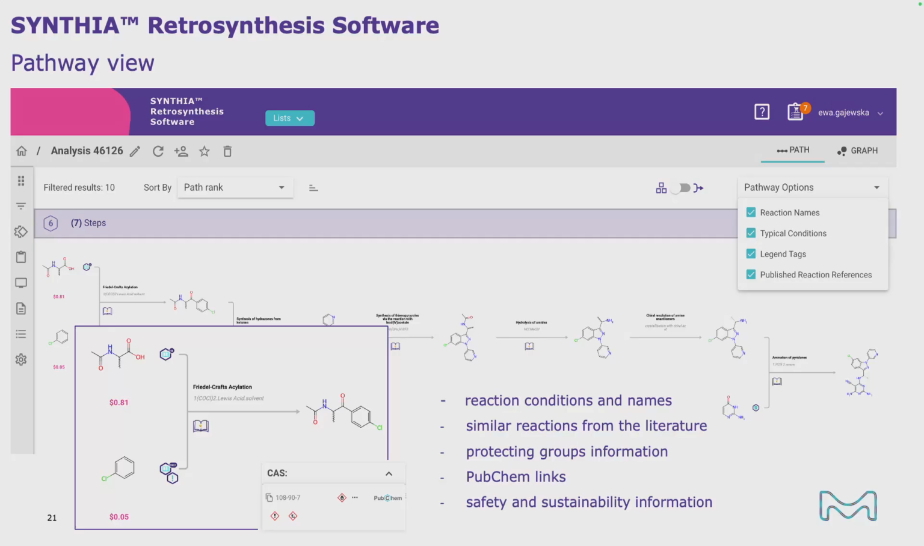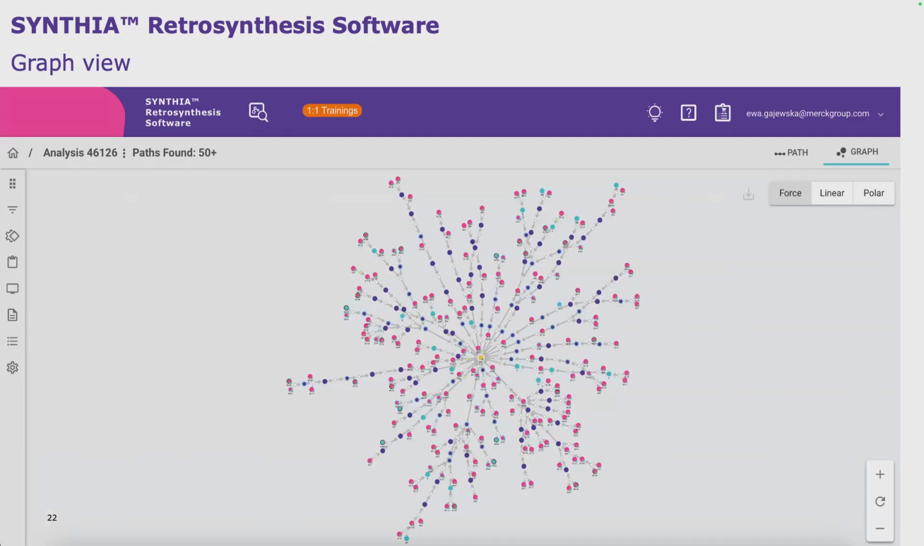So Cynthia provides you reaction conditions and names. It provides you similar reactions from the literature, and as well protecting group information, PubChem links, and also safety and sustainability information, which is very, very important if you are trying to optimize your synthesis in the context of green chemistry, right? So all this information can really support you in selecting your final synthetic pathway. And also there's one last view, which is called graph view, which is an overview, a global view of all the pathways that Cynthia proposed, that you can also narrow down and filter from this view directly.